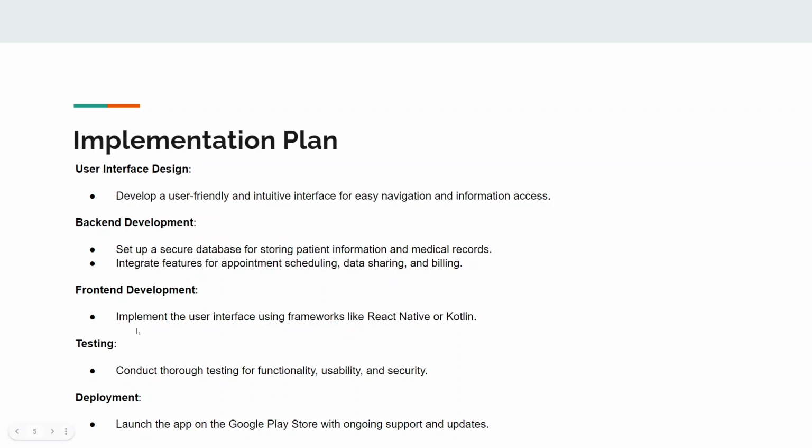And for the front end, we are going to implement the user interface using a framework like React Native or Kotlin according to our requirement. Android is basically preferred for Kotlin, so we are going with Kotlin. And the fourth thing is that we are going to conduct testing. Testing is a very important phase for any application. So we are going to conduct thorough testing for functionality, usability, and security. At last but not the least, we are going to provide deployment, and we are going to launch our application on the Google Play Store with ongoing support and updates. So this is the basic implementation plan we are following for creating this hospital management application.